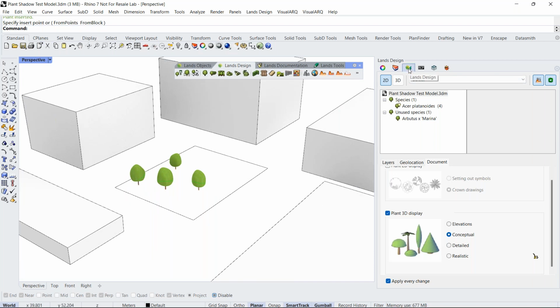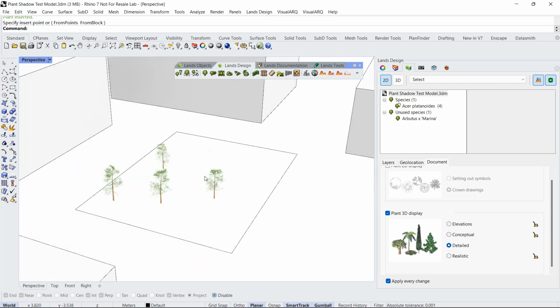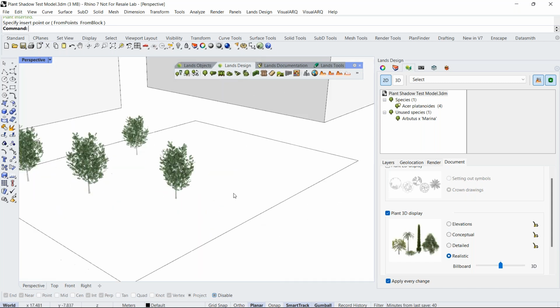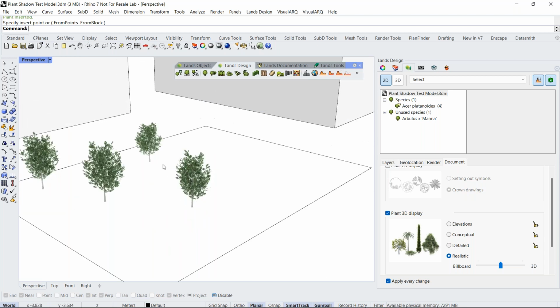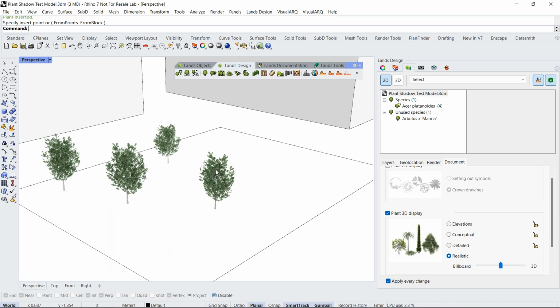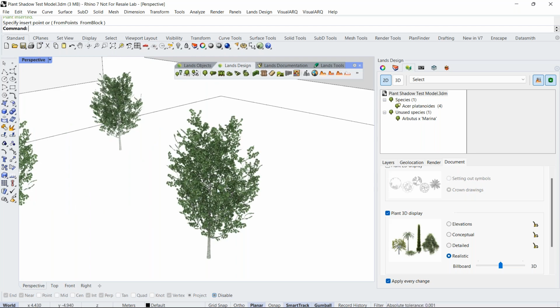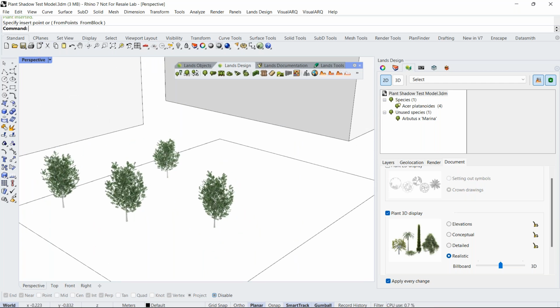From the Lands Edit panel that we can see here already open, we can switch from this 3D conceptual shape to other representations, such as the elevations, the detailed, or the realistic, which provide a more realistic appearance and are used when we want to show the render of the scene. When we do this, these plants are replaced by an even more detailed 3D block definition that integrates all the textures and realism for the image that we want to show.